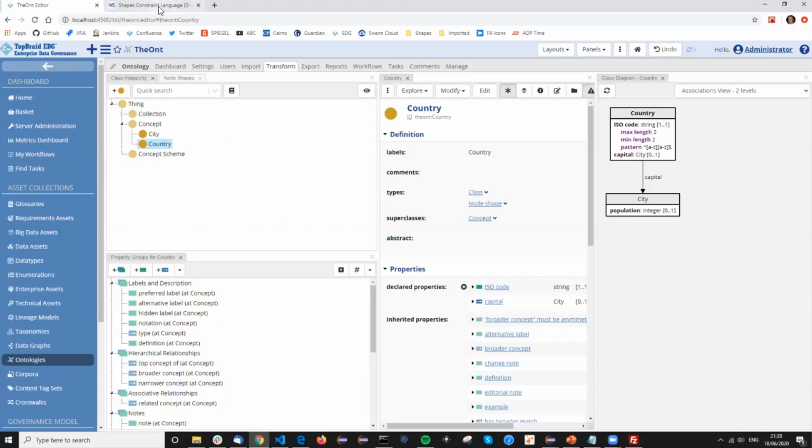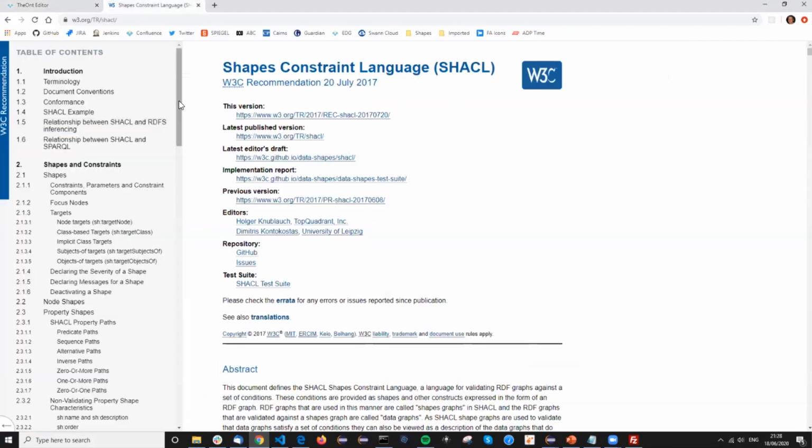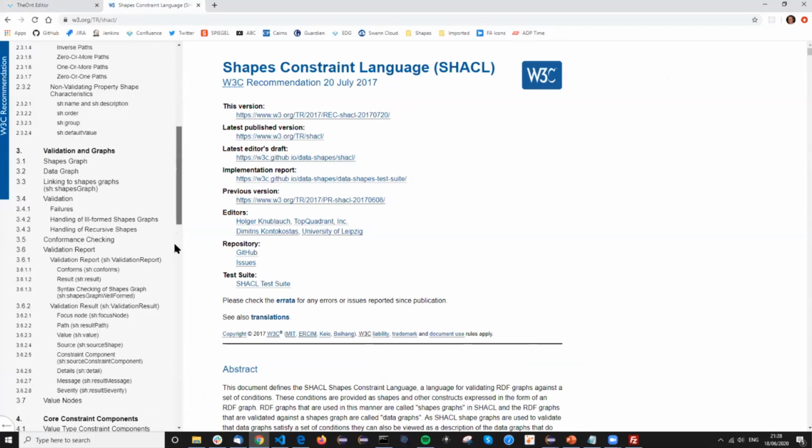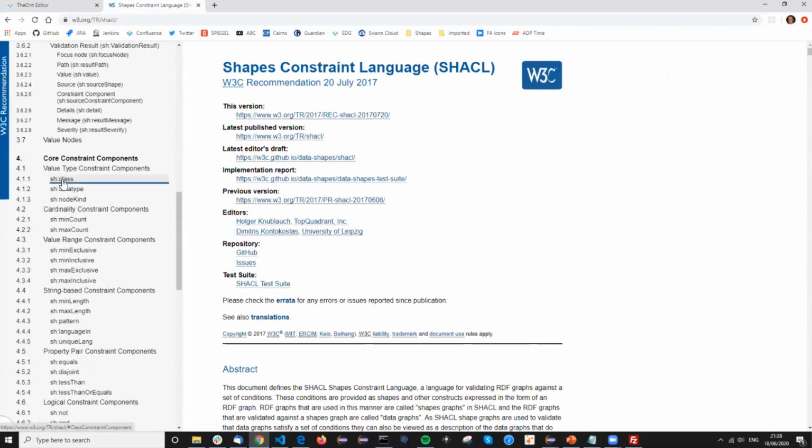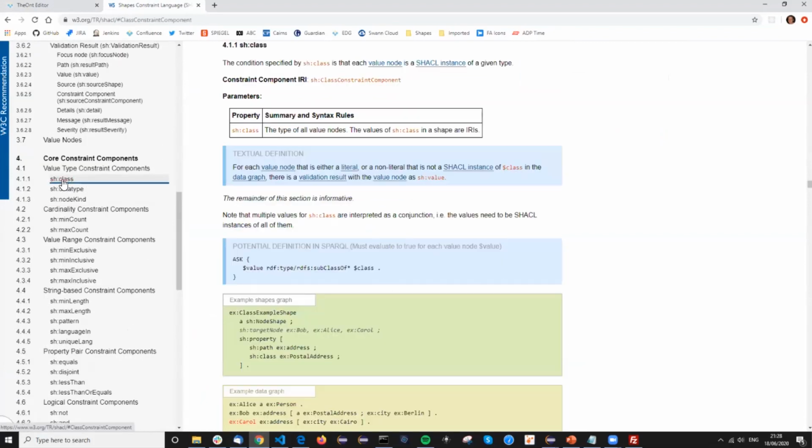Let's quickly go back to the spec here. In SHACL, each of those constraint types that are predefined in the standard is defined like this. There's a textual definition which describes the syntax, and then this defines one or two properties that are used to define the constraint. In this case, it's sh:class.